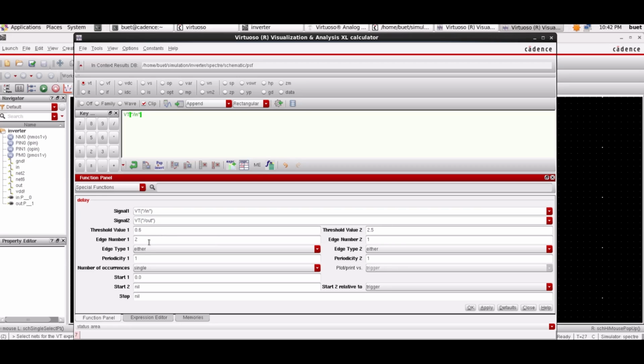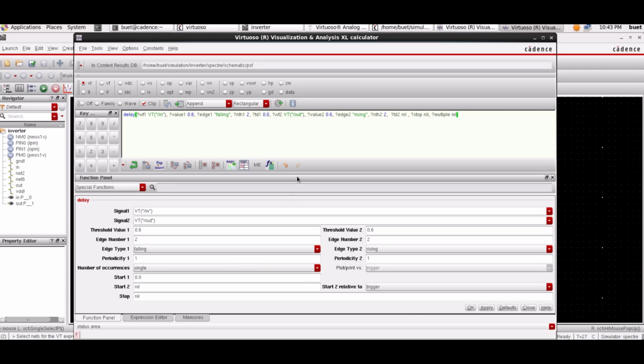Now fill up the rest of the form as follows. Then click OK, and the following expression should appear. Click on the evaluate the buffer icon. The propagation delay in seconds will be displayed in the window, like so.